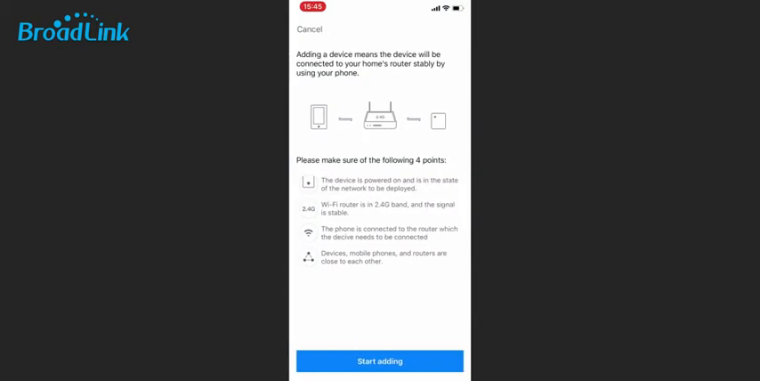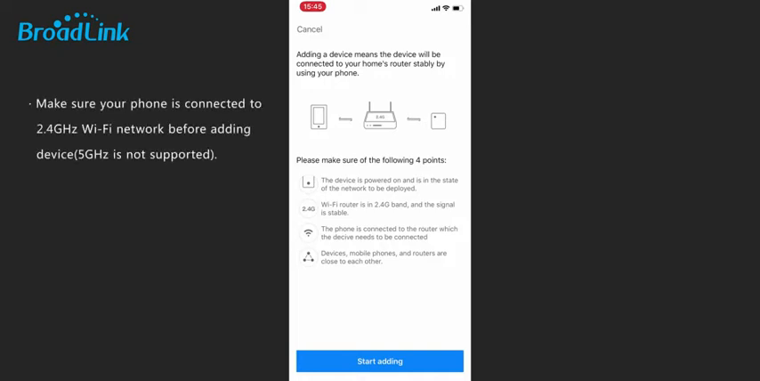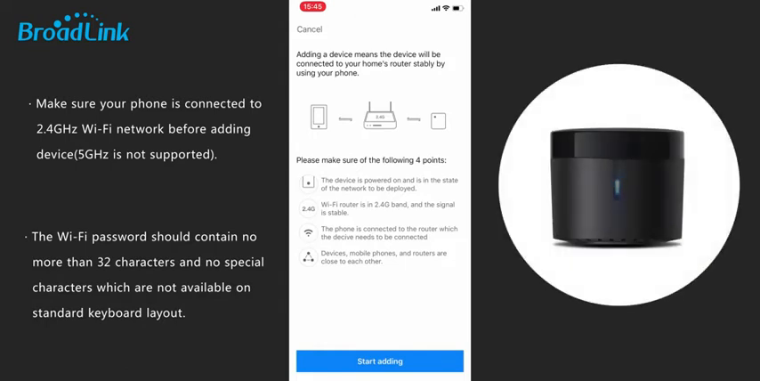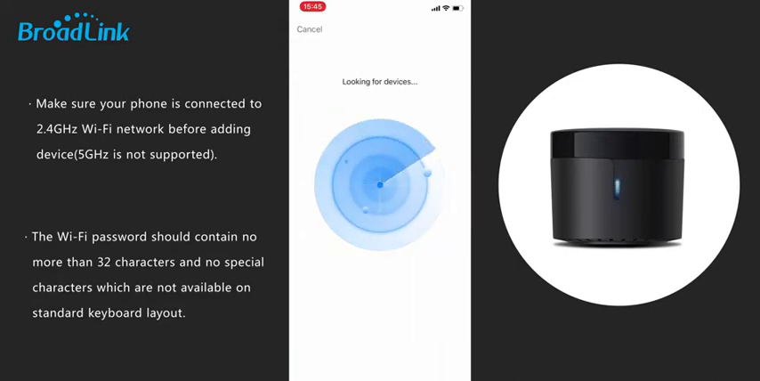Before you start to configure the RM4 Mini, you need to make sure of some points. Make sure your phone is connected to a 2.4 GHz Wi-Fi network before adding the device. 5 GHz is not supported. The Wi-Fi password should contain no more than 32 characters and no special characters which are not available on a standard keyboard layout. Power on the RM4 Mini. Make sure the blue LED flashes quickly, otherwise you need to reset the RM4 Mini. Tap Start Adding. The app will start searching for available devices automatically.